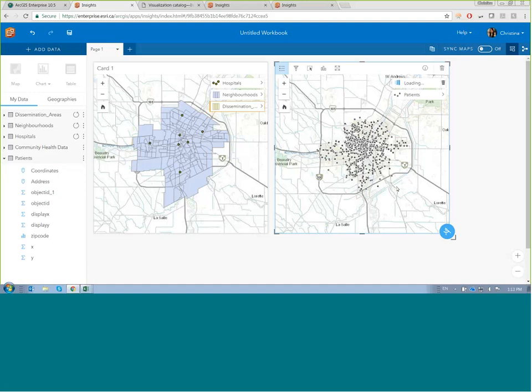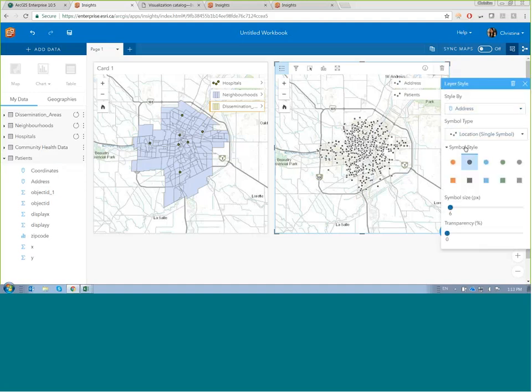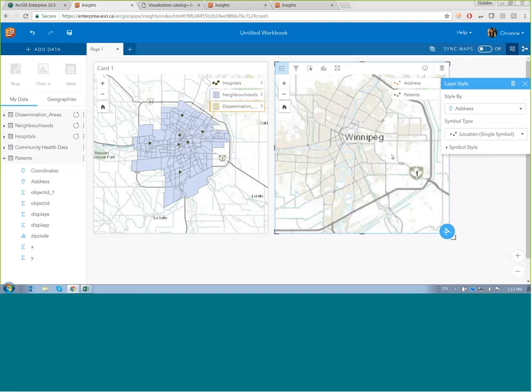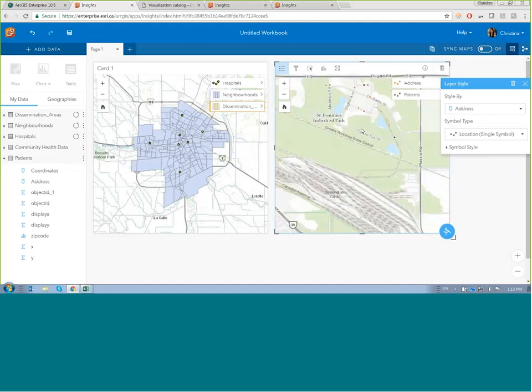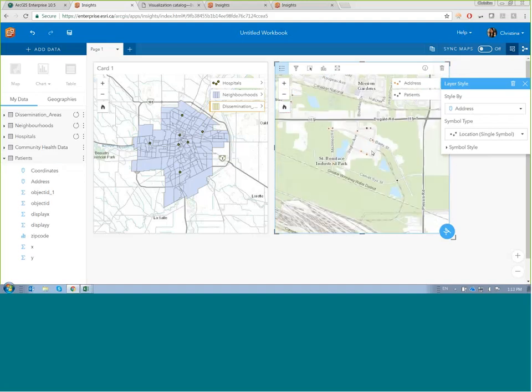And if we add that to here, just to show the difference, but zoom into a smaller area, you can see these points do not exactly overlap because one represents the exact coordinates of the patients and the other one represents the postal code area.